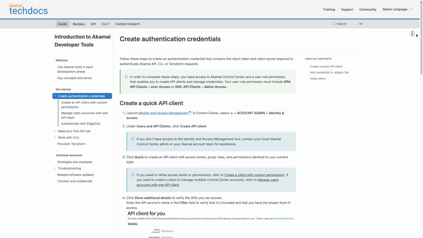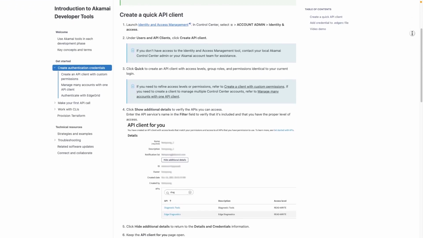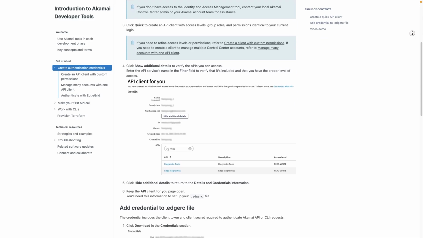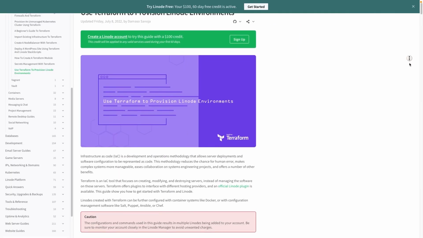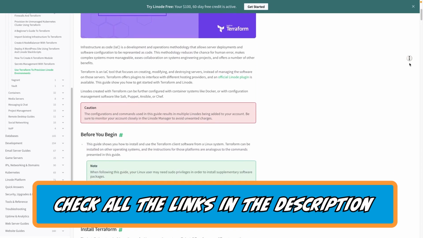In order to replicate this, you will need an Akamai and Linode account, as well as valid API credentials to successfully authenticate your Terraform configuration to both the Akamai APIs and Linode APIs. Alright, with the proper authentication and API clients in place, let's move over to Visual Studio Code where we can create our infrastructure all together.